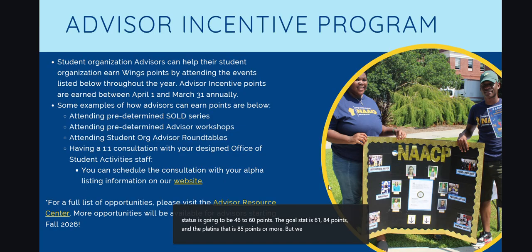But we also want to make sure that our advisors know that there are opportunities for you out there as well. And so as a student org advisor, you all can help your student org leaders by earning Wings points by attending some of the events that we host throughout the year. So your Wings incentive points are going to be the same amount of time. They're just considered advisor incentive points. And so they're going to be April 1st, 2026 till March 31st, 2027 as well.